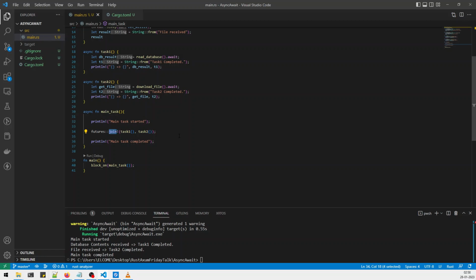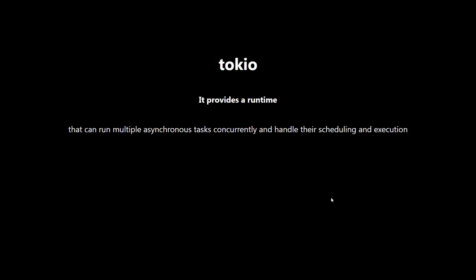But in Rust, there is one library which is a popular choice for working with async and await. The Tokio library provides a runtime that can run multiple asynchronous tasks concurrently and handle their scheduling and execution. So let's take a look at the Tokio library.